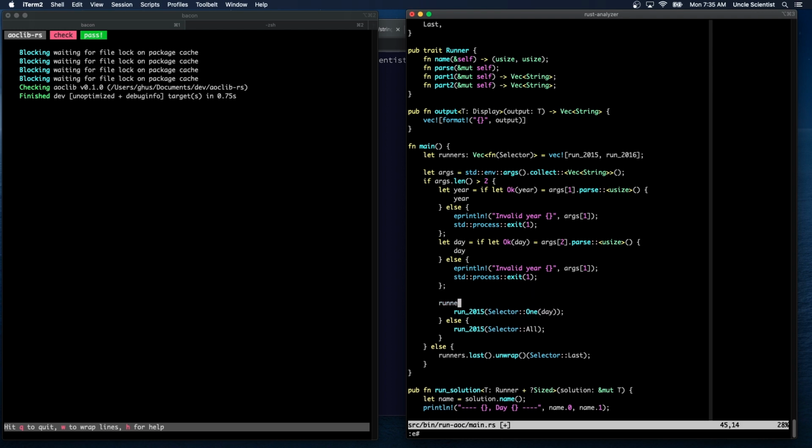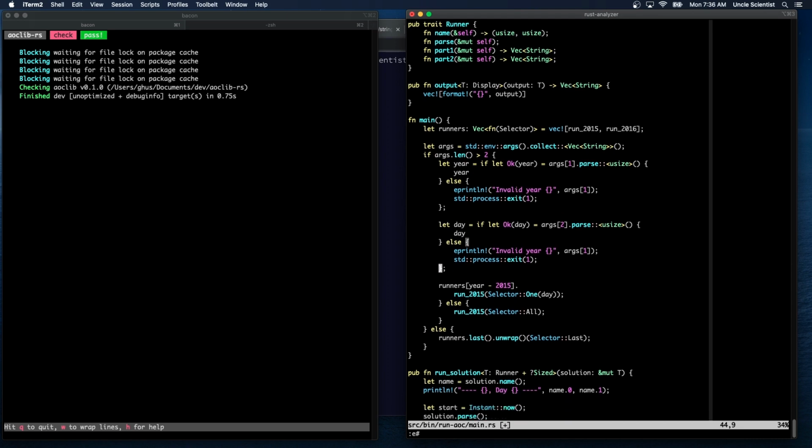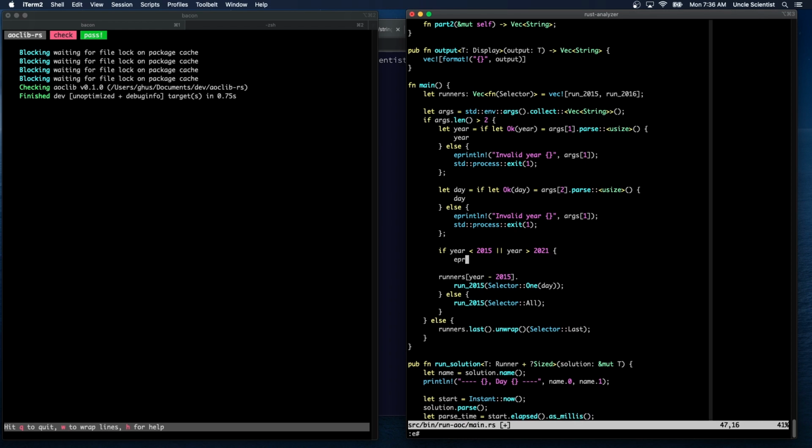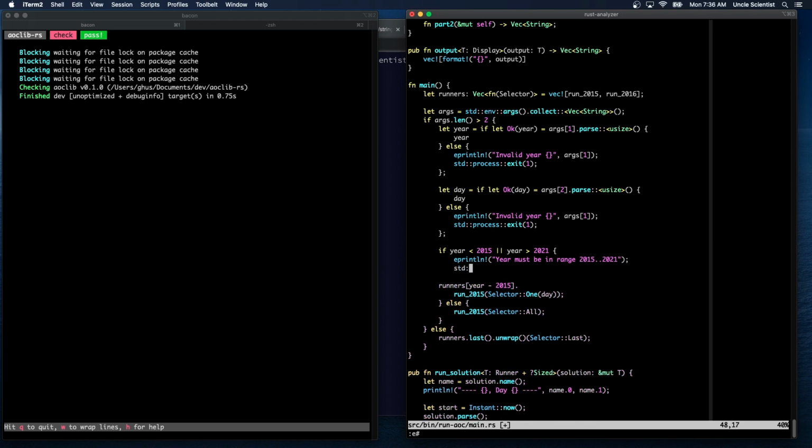And now we can say, what do we say? Runners of year minus 2015. And that'll panic if we put in a bad year. So we can validate the year here, right? If year is less than 2015 or year is greater than 2021, println year must be in range 2015, 2021. And we'll expand that to 2022 once December rolls around.